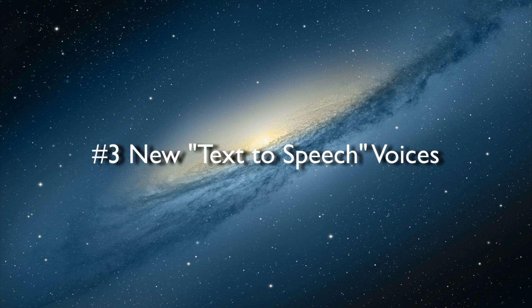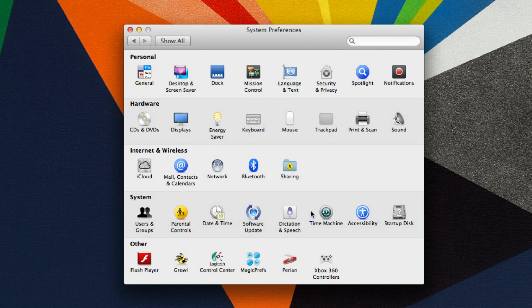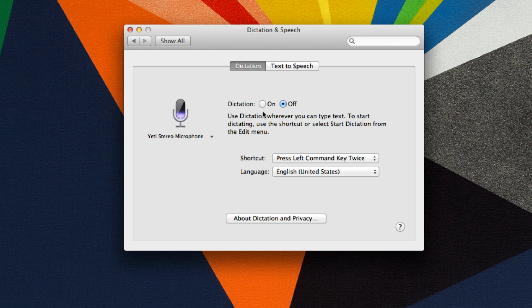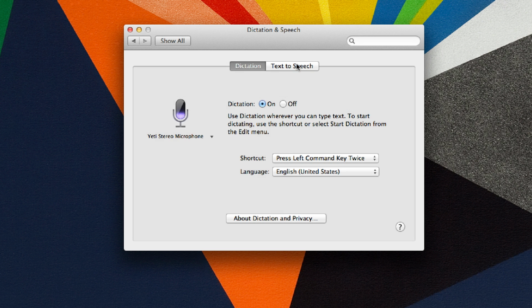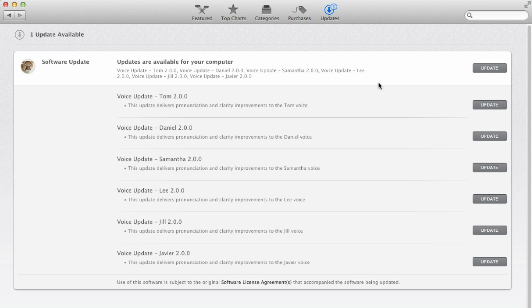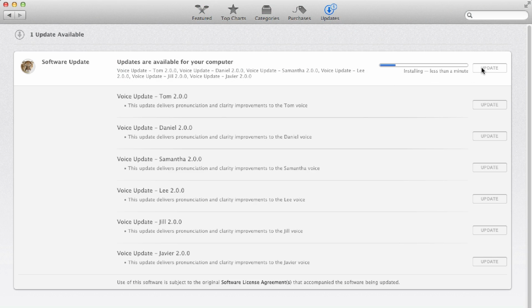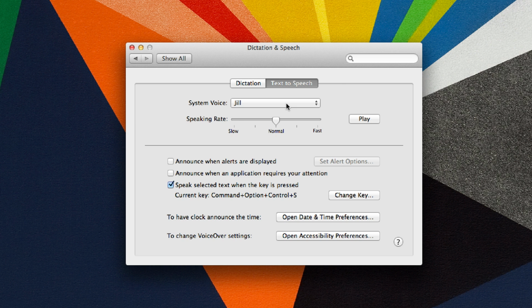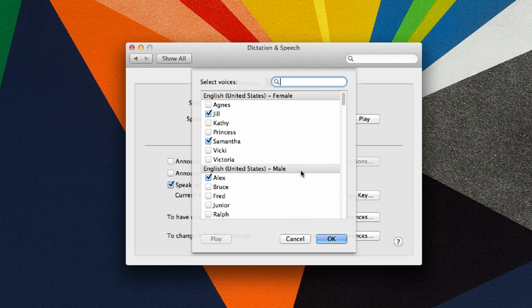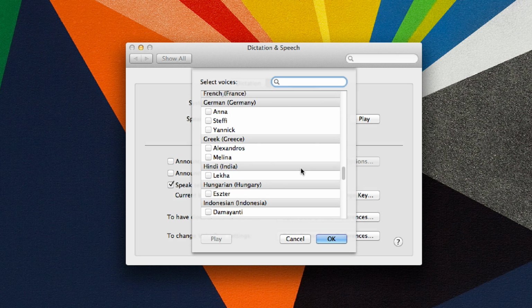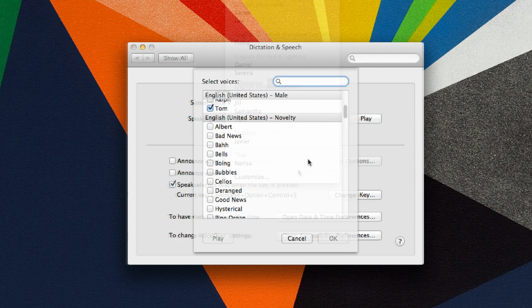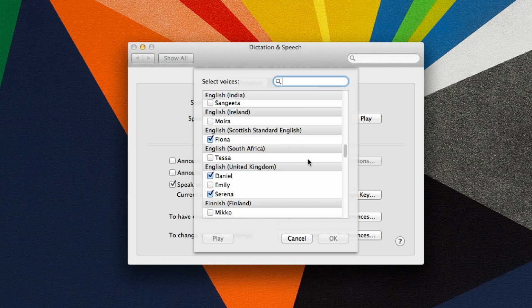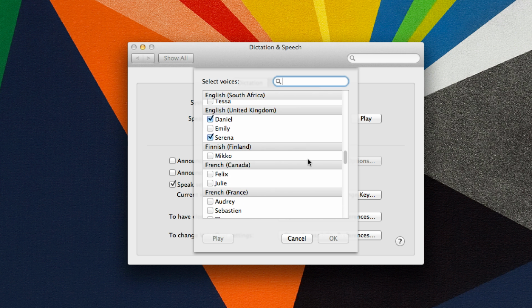Starting off the top 3, we have new text-to-speech voices. A big feature in Mountain Lion is dictation, which, by the way, is turned off by default, so you'll need to turn it on to start using it. But Apple also included quite a few new voices for text-to-speech. Now, you will have to download these as a software update through the Mac App Store. But if you want even more voices, just click Customize and you can get many different languages and English accents, which is sweet because what American doesn't love British and Australian accents? Also, these new voices are great because they sound like humans, not creepy robots from a 1980s movie.